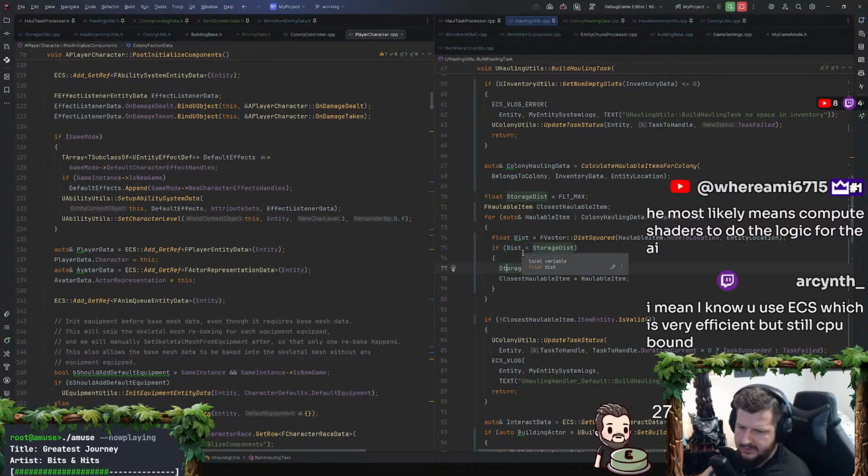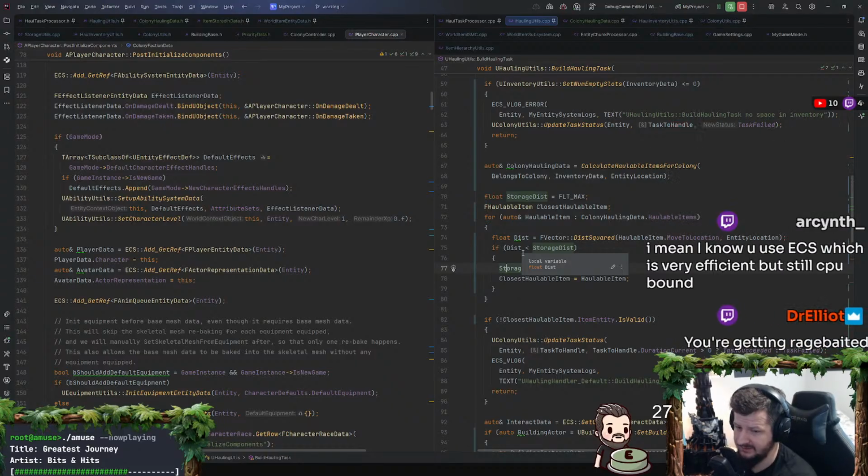I know you use ECS, which is very efficient, but still CPU bound. You're talking about making basically an entire engine on the GPU. Have I considered that? Yes, but actually no, because that's a ridiculous amount of work and a ridiculous amount of complexity. You're getting rage baited, am I?